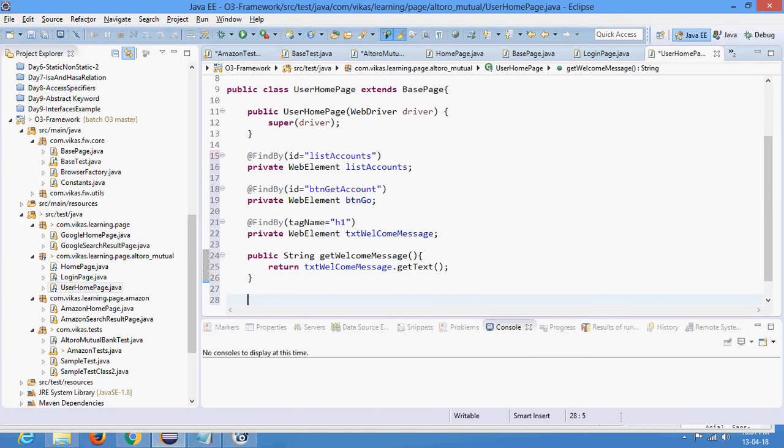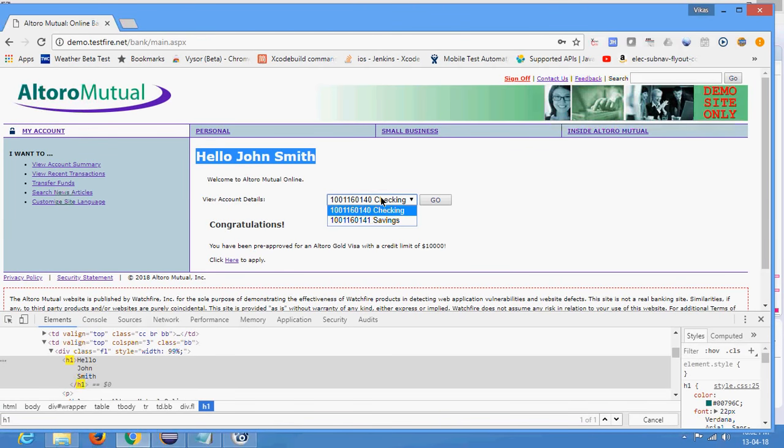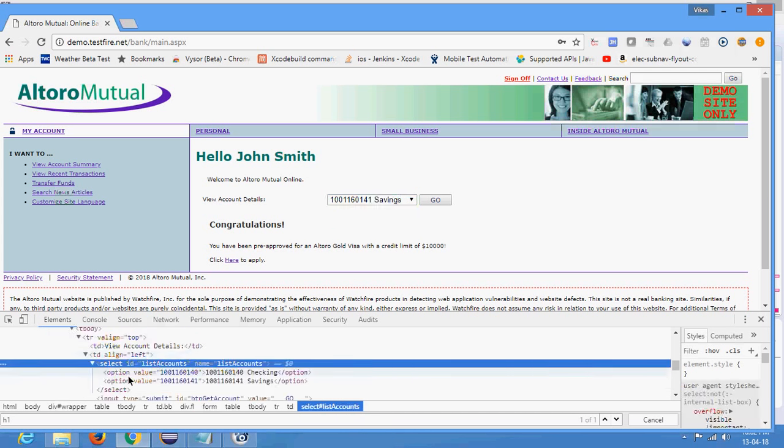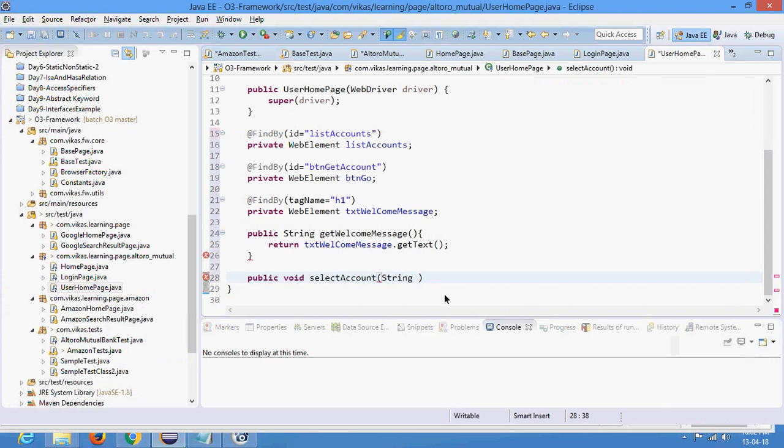There is the next method. I want to select the account. So public void select account. It will take account as a parameter, the value which you want to select as a parameter. So let's say I want to select this 41 account. Let me inspect it. Go here. There you will see this value. This is the value which you want to select. So I'm saying account text.